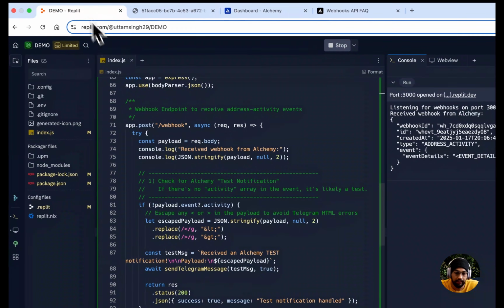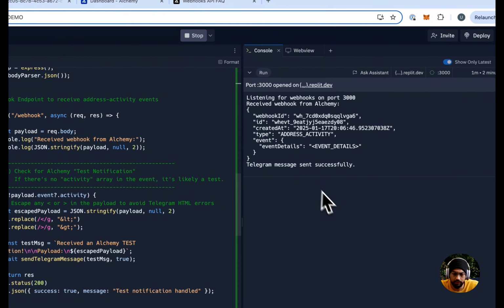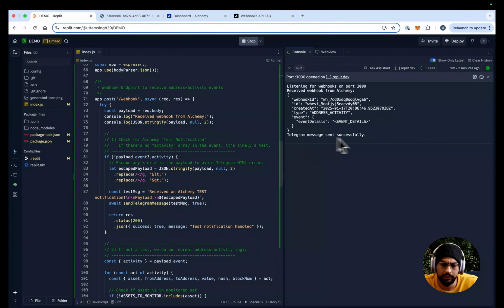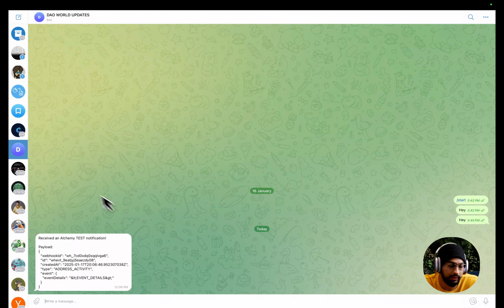So I'm just going to click on send test notification, and there you can also see in the console that it has been received, and then the Telegram message was sent successfully. Now let's go back to the Telegram bot. Here you can also see that a test notification was received.